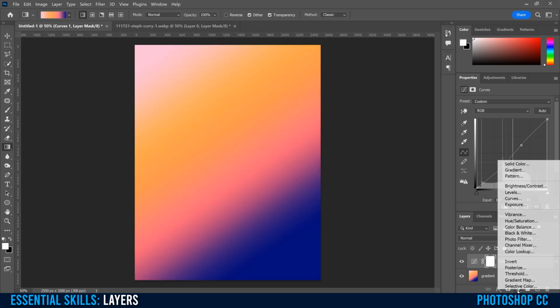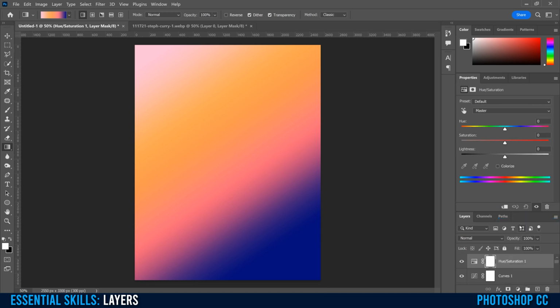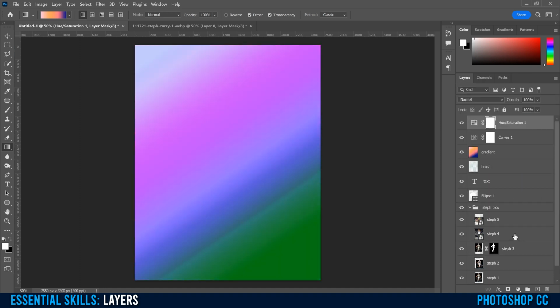If I go back down, I'll add another one. So let's try a hue saturation. You can see it's got different options this time. And if I slide this, you can see the colors will change based on these two sliders here. So red is turning into red right now. But if I slide it over here, it's saying that anything that was red will turn to blue and so on. And that's about it for the different types of layers that you can add.